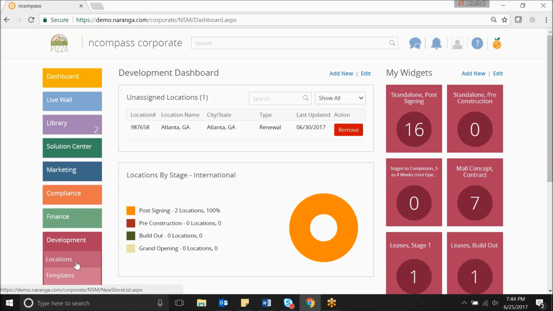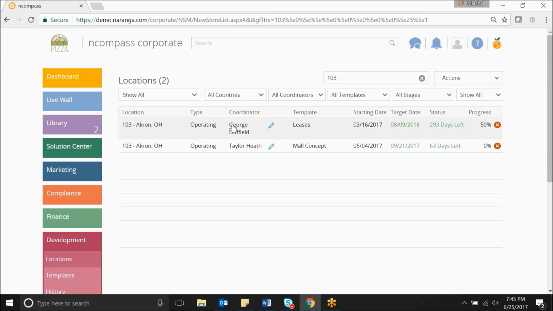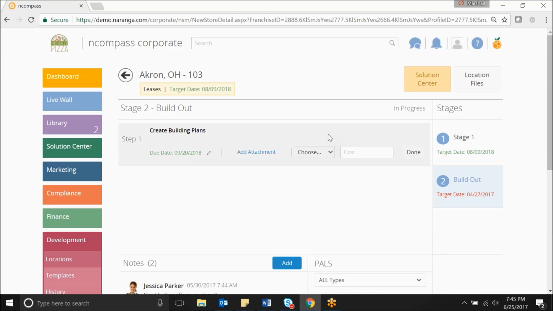All right, so I'm going to go back to the development module. I'm clicking Locations, and then we want to find that location 103 again. We're going to click into the leases template. This location has been assigned to multiple templates, so that's another thing. The system does not limit you to assigning only one template per location. So if you had multiple templates that you wanted to run, you can always assign two templates at a time to a location. I'd always suggest, if this is a newly onboarding franchisee, that you only assign one template to limit confusion.